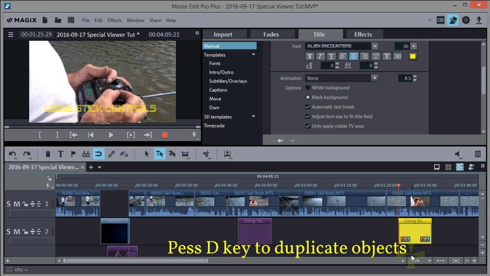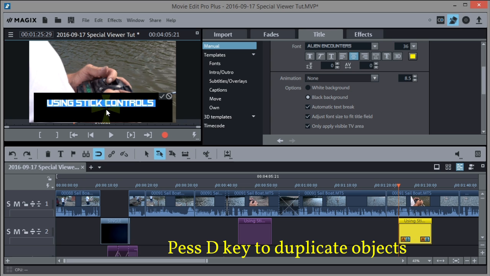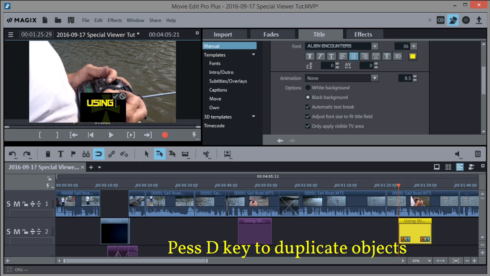And if you didn't want to have the same title there, you could just then highlight it like that, double click, and just put in there using sticks. So it's a little bit different, but still explains the same thing. So that's all you got to do to make multiple titles.